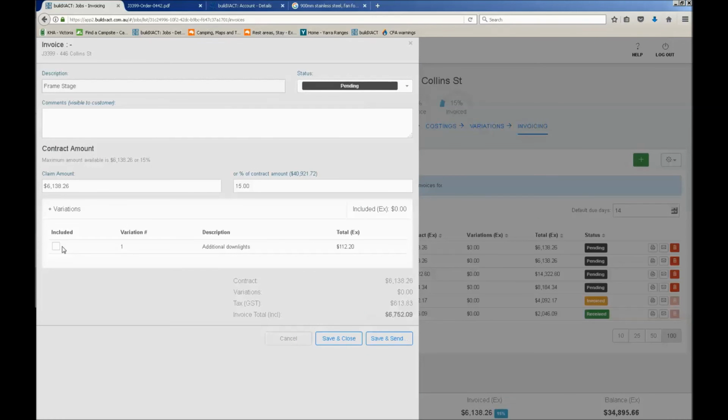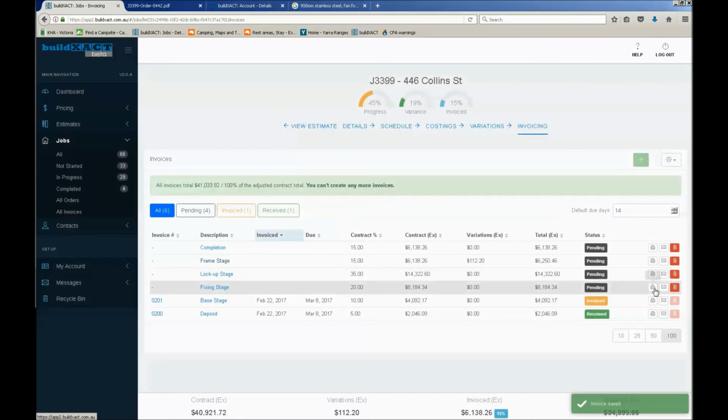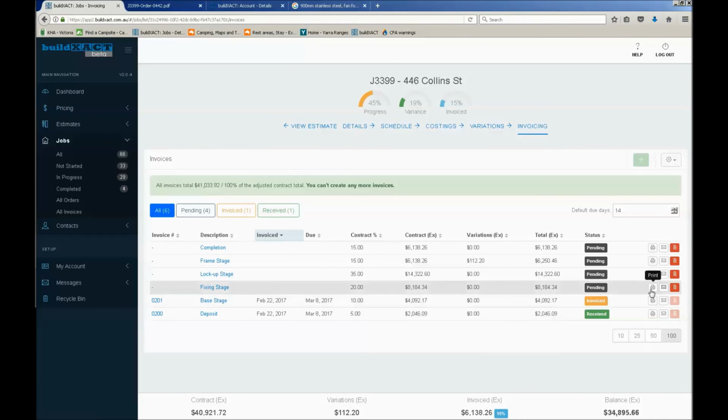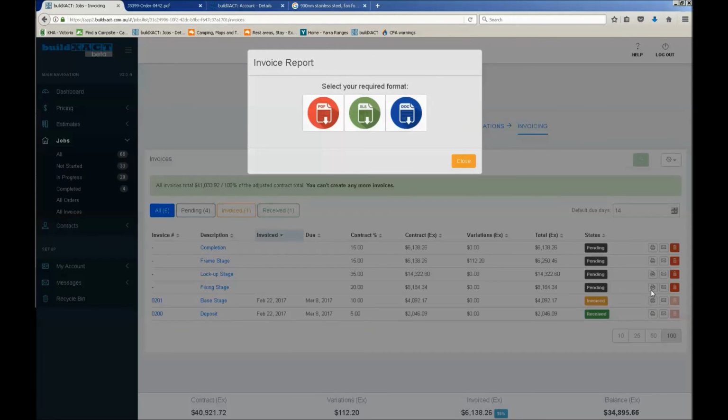I'm actually going to open that up and include the variation in it. You can make notes if you want. I can say save and close, or save and send. The beauty of save and send in this case, or just emailing it, this button here does the exact same thing, is that it will ask if you want an invoice statement attached to it. So now I'm going to print both the invoice and then the invoice statement and show you what both of those documents look like. So the invoice, first of all, just looks like this.